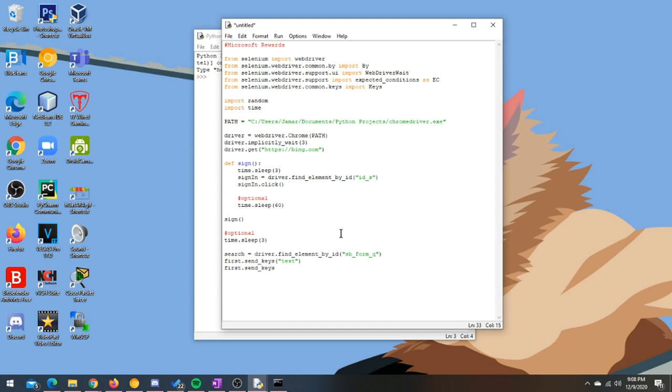So right now we're sending keys. And what this does, this has to be caps. So what we've just done is we've searched for the search box, which is what this is. And we're sending it the keys "test", which is what's going to be entered in the actual box. So after we enter it into the search box, we're going to actually press the enter button, also known as the return key. And that's what this is.